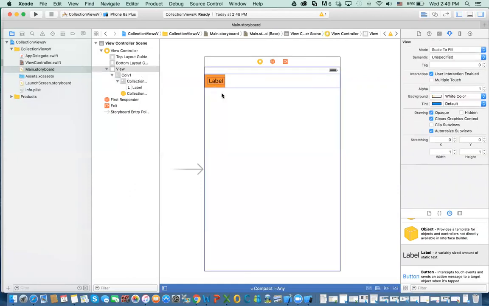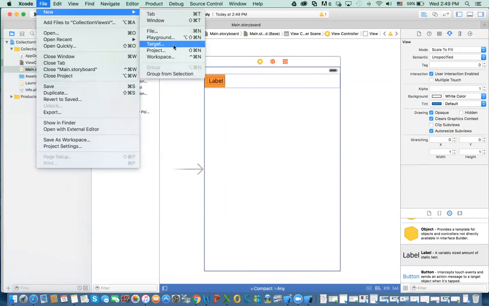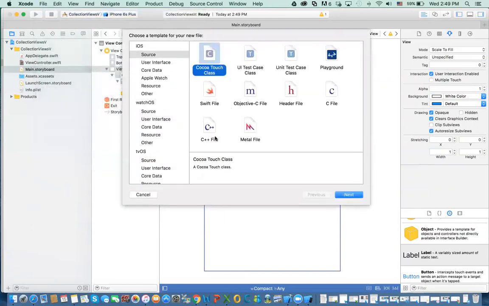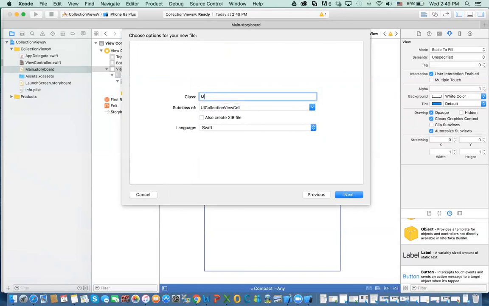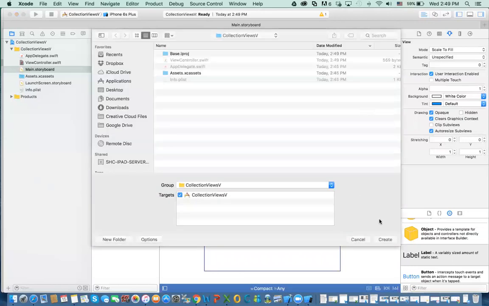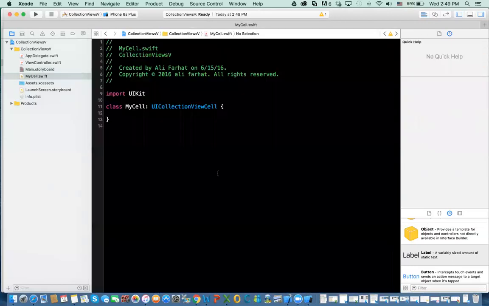What else are we going to do? Now, how am I going to reference this label? Well, to do that, you have to create a custom class. And this custom class is a collection view cell. So I'm going to say file, new, file, and then Cocoa Touch class. Then here you can say UICollectionViewCell. You see that? And then you can call it MyCell. Then you click on next, create, and it's a collection view cell.